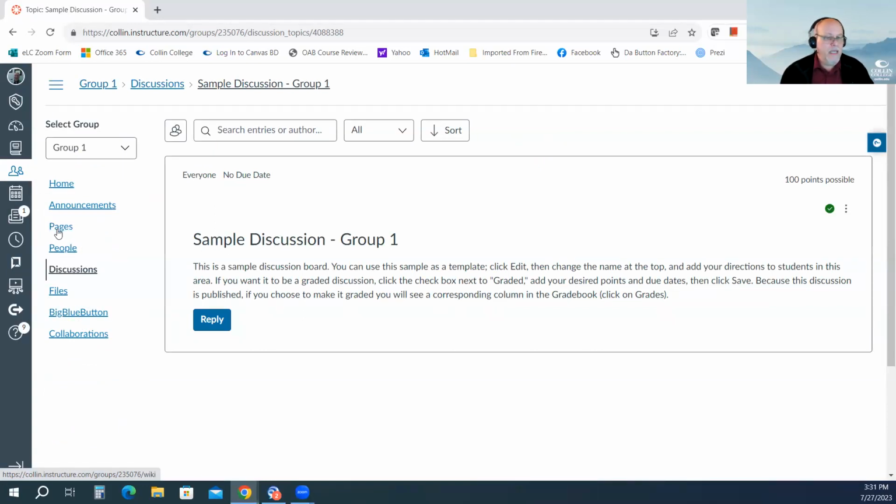They can create pages if they want to. They can upload files if they want to. They can use a big blue button for a video conference. They can create a collaboration. They can even create their own discussions.